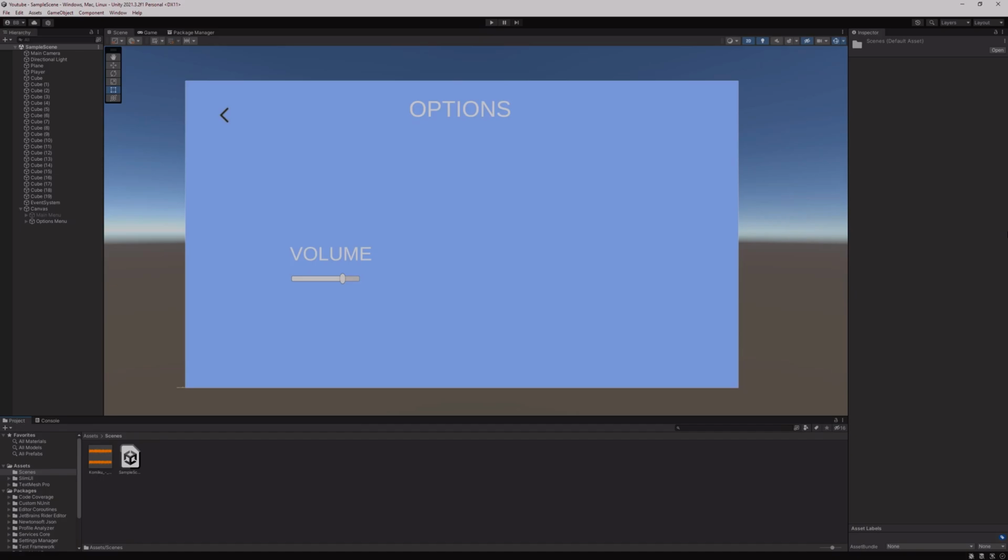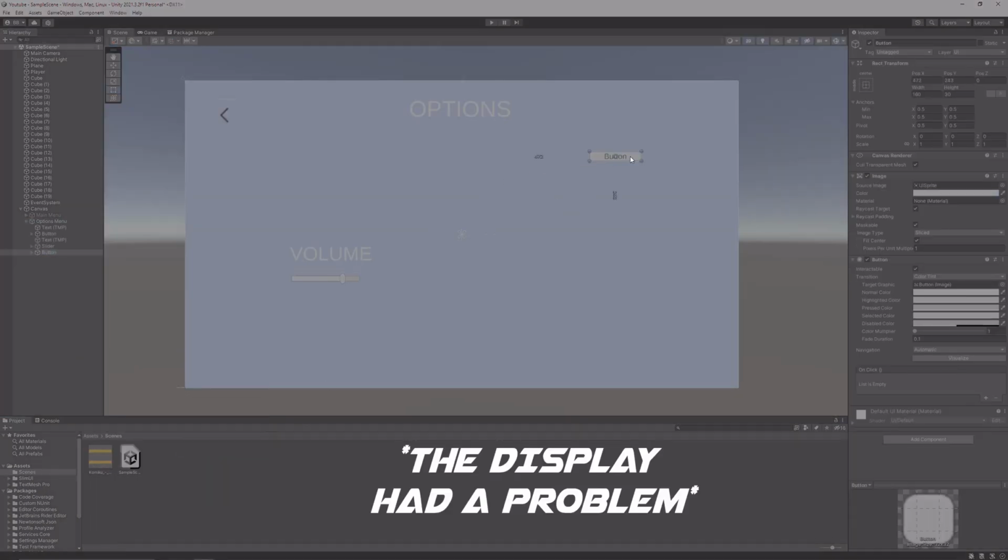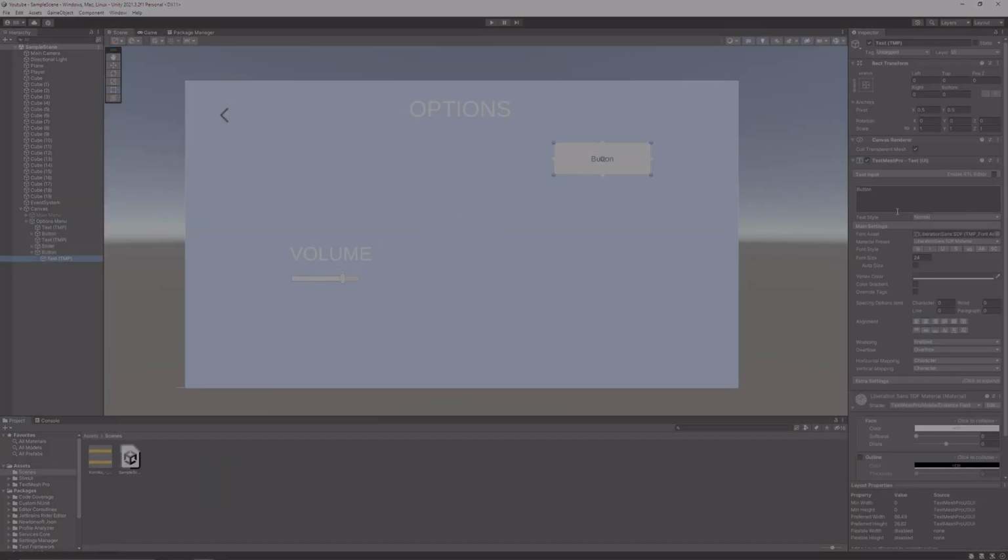In this video, we'll learn to add quality control buttons to our game. I'm using this panel that me and my 37 subscribers created in the last video. So let's get started. First, we'll add a button to our canvas and resize it a bit, so it looks good.